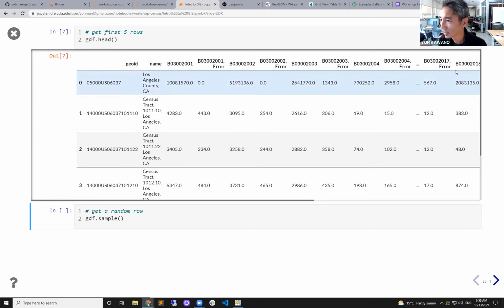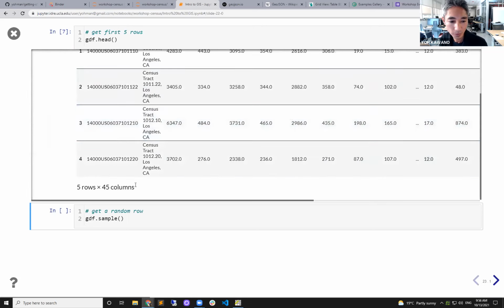We have a whole bunch of headers that make absolutely no sense to us unless you work for the census. If you know what these numbers represent, I'm impressed. And this is the first 5 rows.